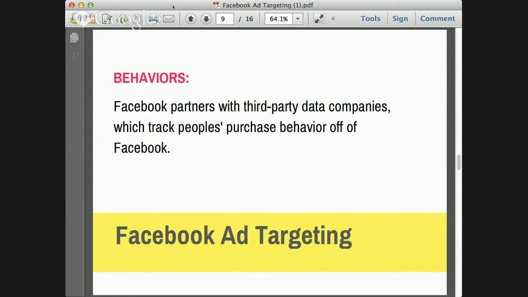And our next is behavior. This is one of those that's really cool for marketers, but sometimes as a user, it's kind of creepy because Facebook has all of this information, all of this data on us. But basically, Facebook partners with third-party data companies, and they track our purchase behavior off of Facebook. So if you're buying a lot of home goods, or a lot of techie stuff, a lot of gadgets, Facebook is collecting all of that data. If you just bought a new truck, that information is in there.